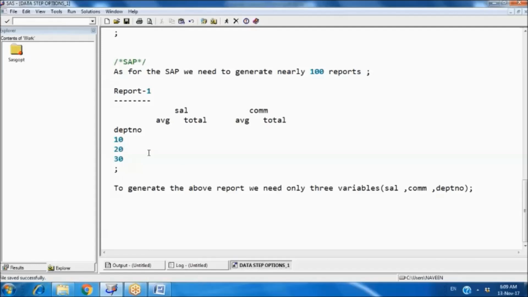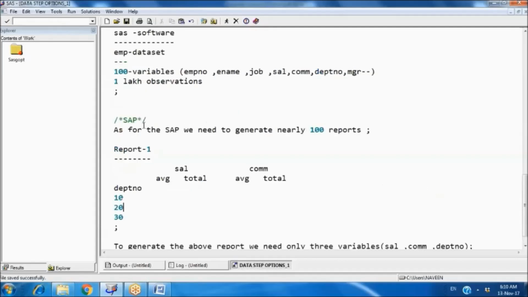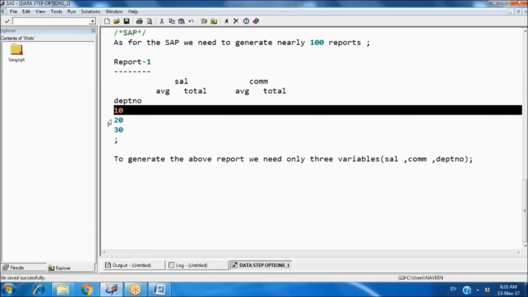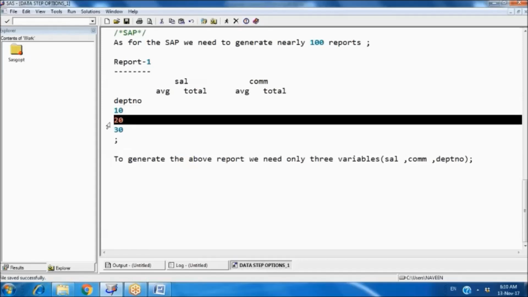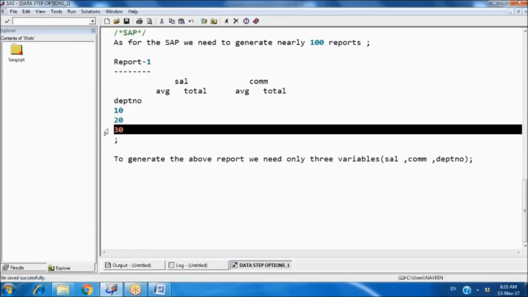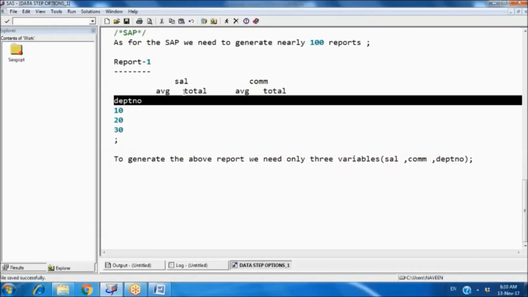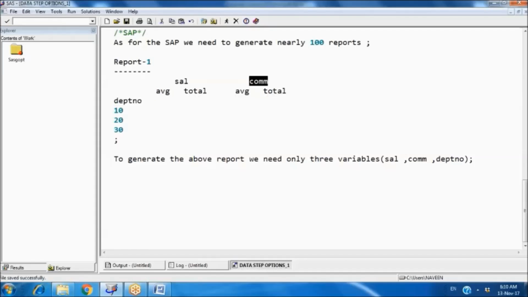As for the first report, I need to do the analysis on these two variables, salary and commission, according to department number. In this company, 1 lakh employees are there in 3 different departments. Suppose in department number 10, 40,000 employees; in department number 20, 50,000 employees; in department number 30, 10,000 employees. So department wise, you have to do the analysis on salary and commission.